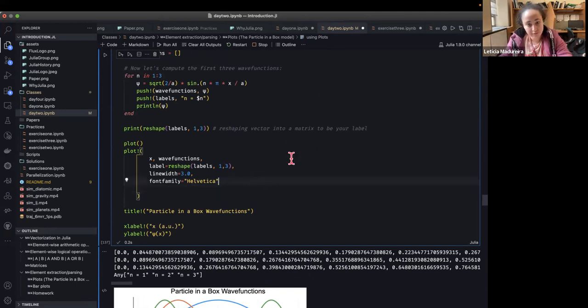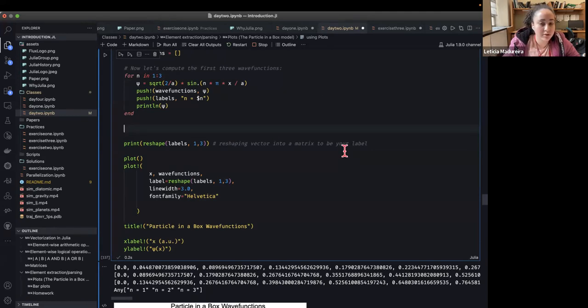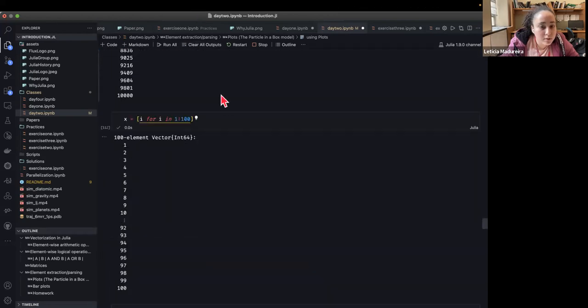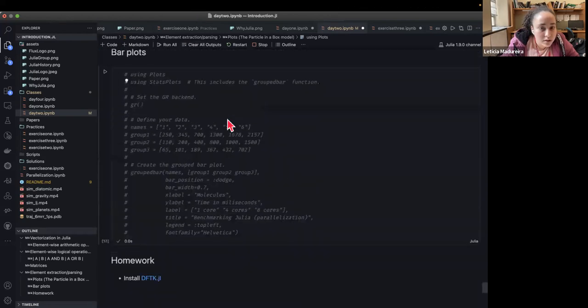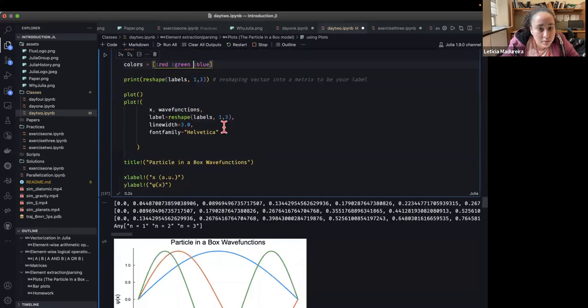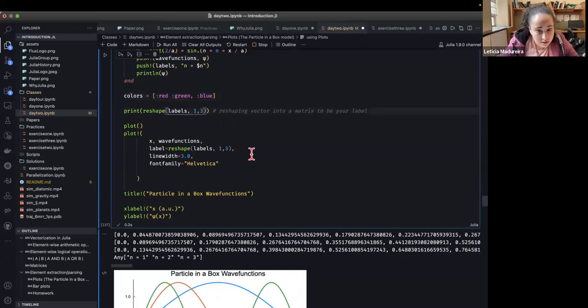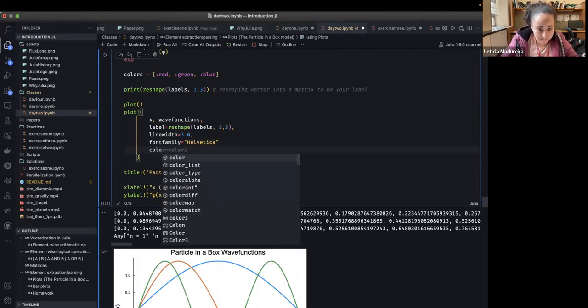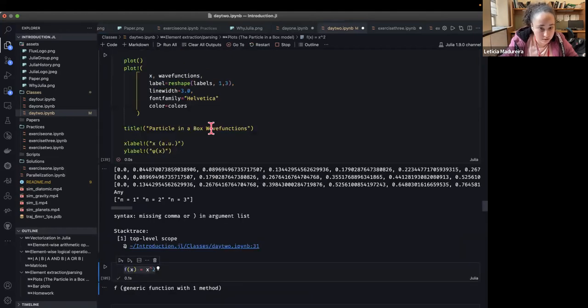So, what colors do we have? We have orange, green, and blue. Let's try colors. Red, green, and blue. Just let me double check. Okay, let's change the colors of the lines to this. Now we call color equals to colors.